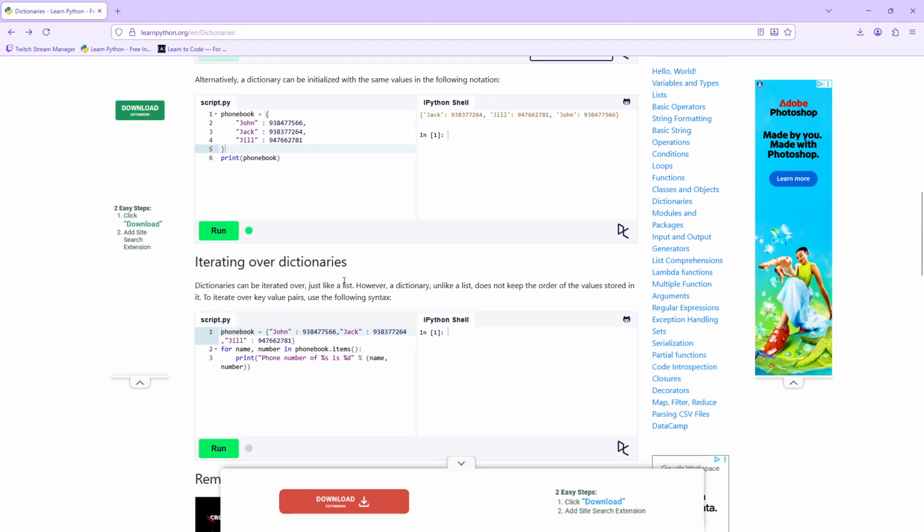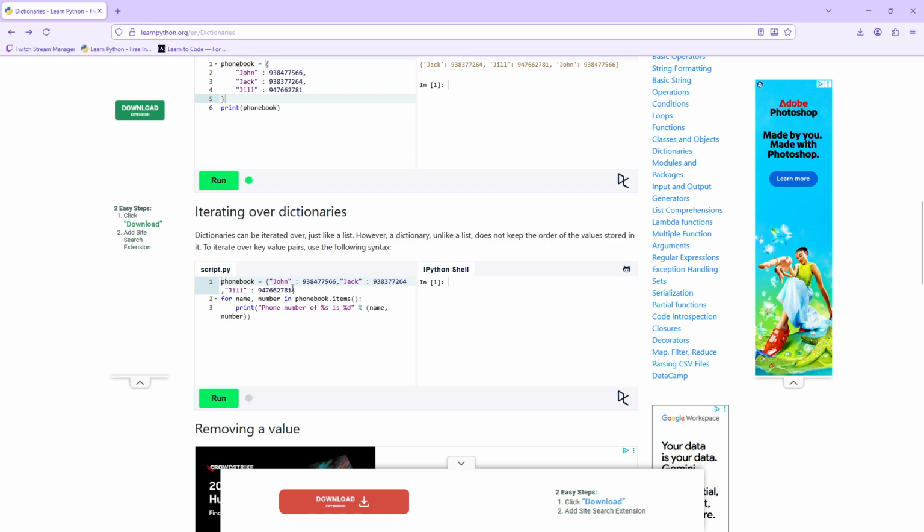Dictionaries can be iterated over. A dictionary, unlike a list, does not keep the order of values stored in it. To iterate over key value pairs, use the following syntax. For name, number. Okay, so you do key, then value. They're calling them key value pairs, so I'm guessing the first thing is key and the second thing is value. It'd be weird if it was the other way around. So name is the key, number is the value in phonebook dot items.